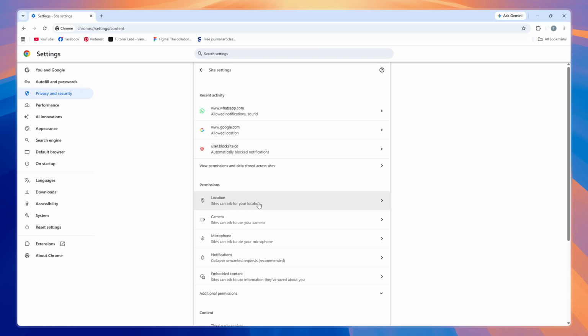Next, you'll need to find and click on View Permissions and Data Stored Across Sites. This option shows you a comprehensive list of all websites that have stored data in your browser, including cache, cookies, and other site information. It's essentially a detailed overview of your digital footprint across the web.